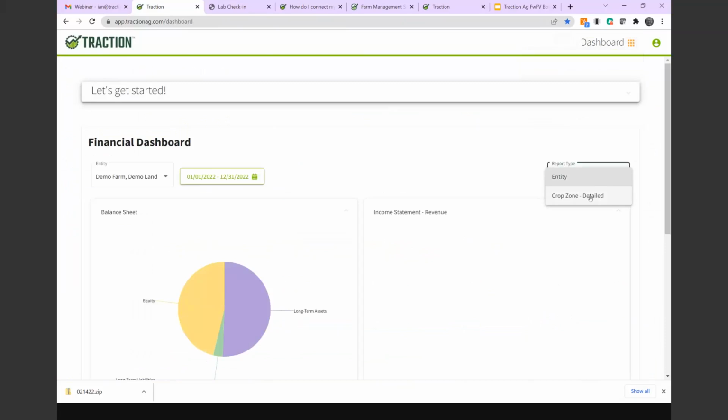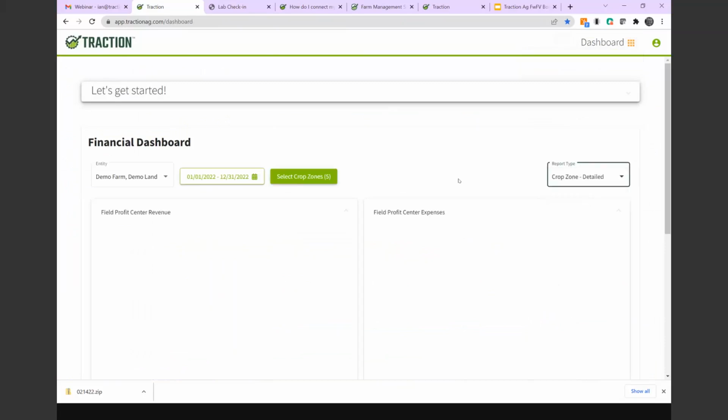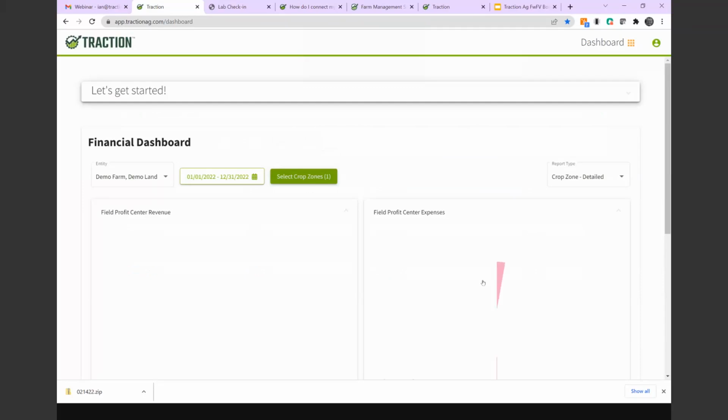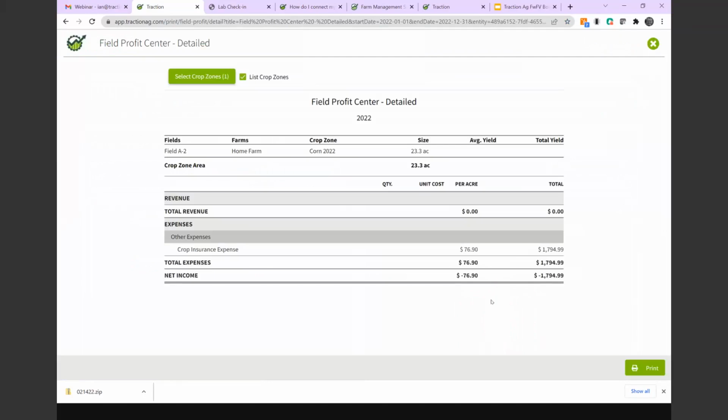So if I pick crop zone details as my report, and I pick that option to select, here I've got 2021 if I want to do it for this year. I won't, of course, have as much data in for that. So I'm picking my corn for 2022. And then if I just want an individual field, I pick that individual field and apply it, and I will then get that profit center analysis for that specific field.